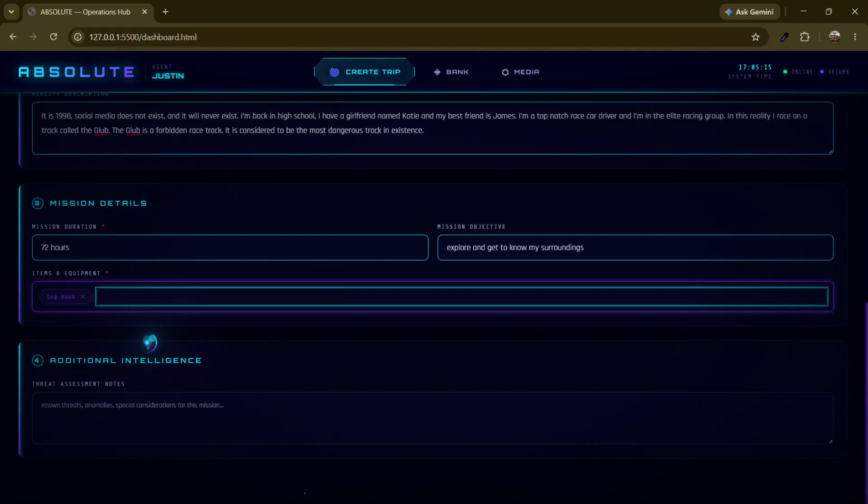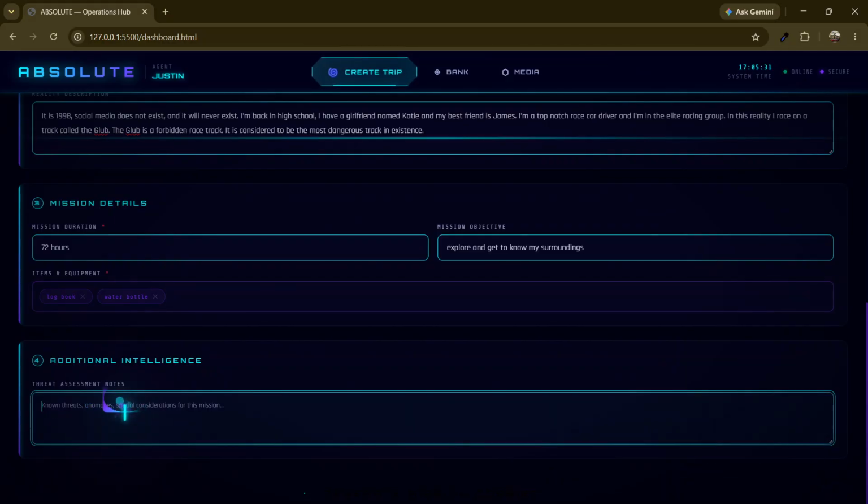For example, I can do, why the hell would I bring this? But I'm just gonna do water bottle. See, there's another bubble. I just need to make that a little bit brighter. I was getting antsy. I thought I'll go back and do the finishing touches later. It's good enough. Additional intelligence threat assessment notes.